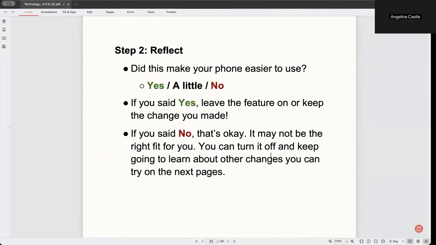If you end up saying yes, that is great. You can leave the change in place and keep going. If you said no, that's completely okay. Not every change works for every person. You can undo it and try one of the other options or simply move on. Go ahead, pause the video, and give this a try. And then once you're done, come on back and unpause the video.